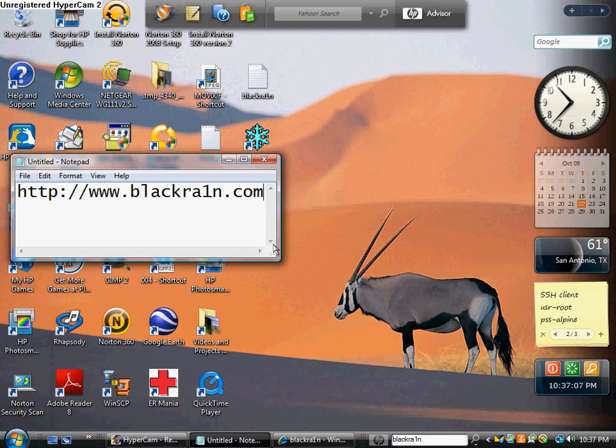Okay guys, today I'm going to show you how to jailbreak any version of your iPod on any firmware up to 3.1.2. And it's untethered. You can do it on Mac or Windows, it doesn't matter. It works for both. And it's untethered, which means you can restart it without having to re-jailbreak it.